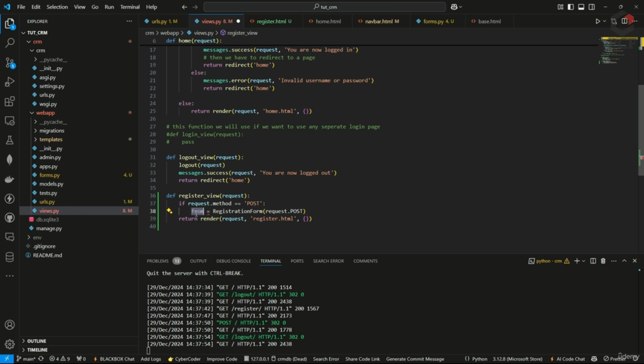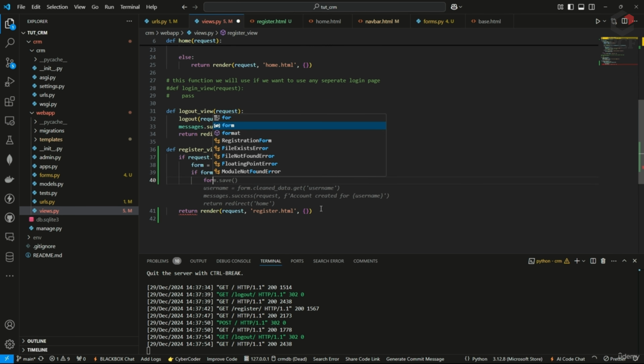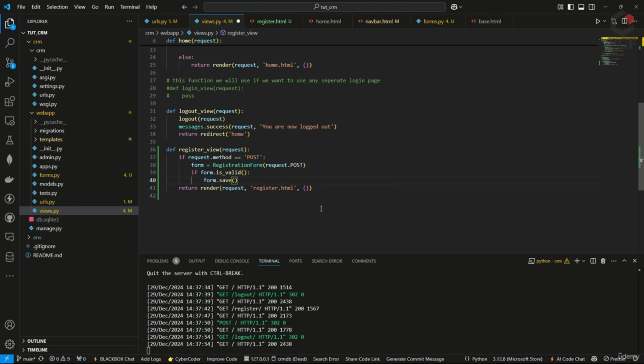Oh, I made a small typing mistake. It should be form, not from. Okay. Since I have declared an object of the registration form class, its name should be form. First we will validate the form and then save the data. So we used an if statement because if the form is not validated we should show some alert.